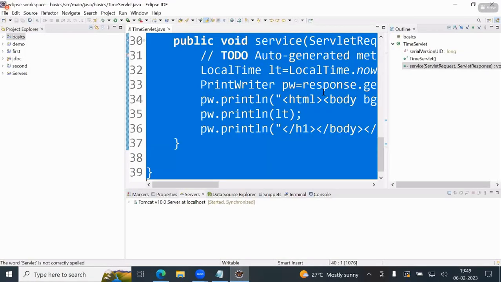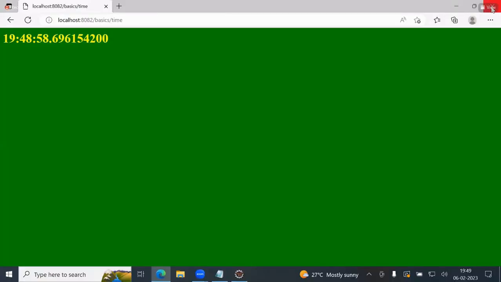Okay. This is a program to display time. These are just basic examples. Now, 5-6 basic examples are there. First, I'll finish those. After that, I'll explain HttpServlet usage.